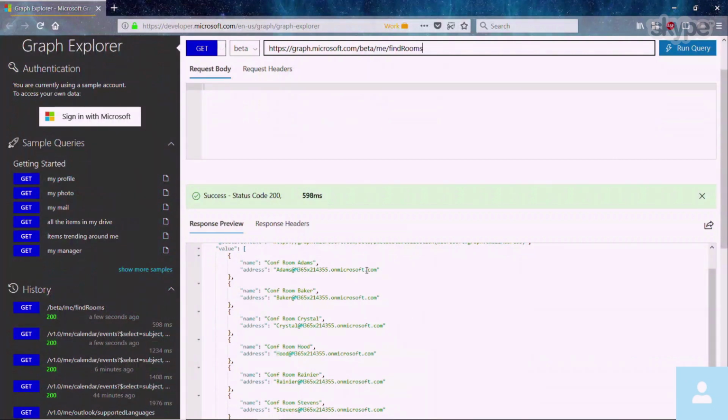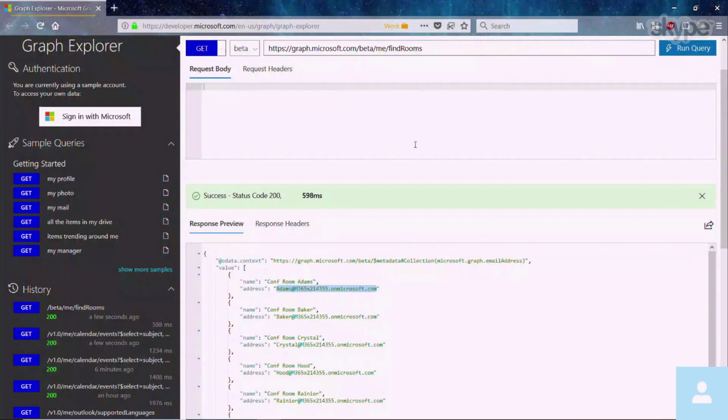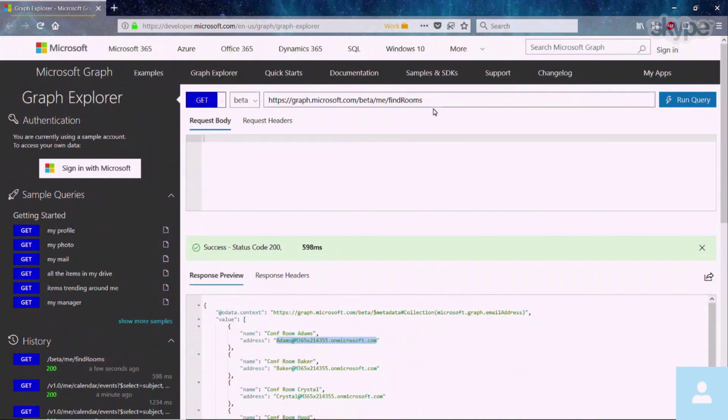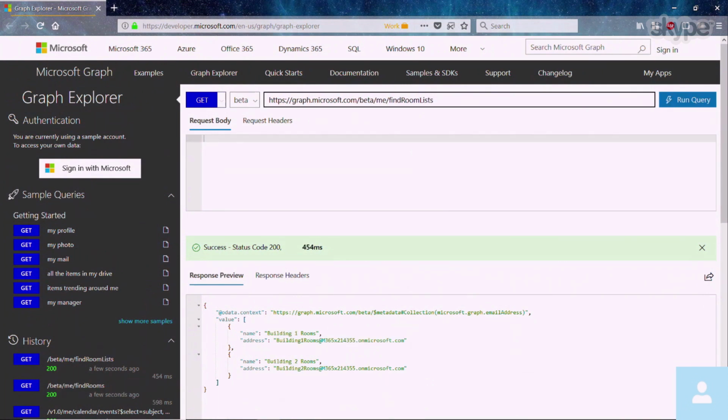And if you want to look at the calendar of the room, for example, all you need to do is copy the address and then go to the /users/calendar endpoint of that particular room. In case you want to navigate the list by looking at room lists, which could be buildings, for example, you can go to the list of room lists, pick up the room list that you want to understand, copy its address, and then you can quickly go in and say you want to look at this room list.